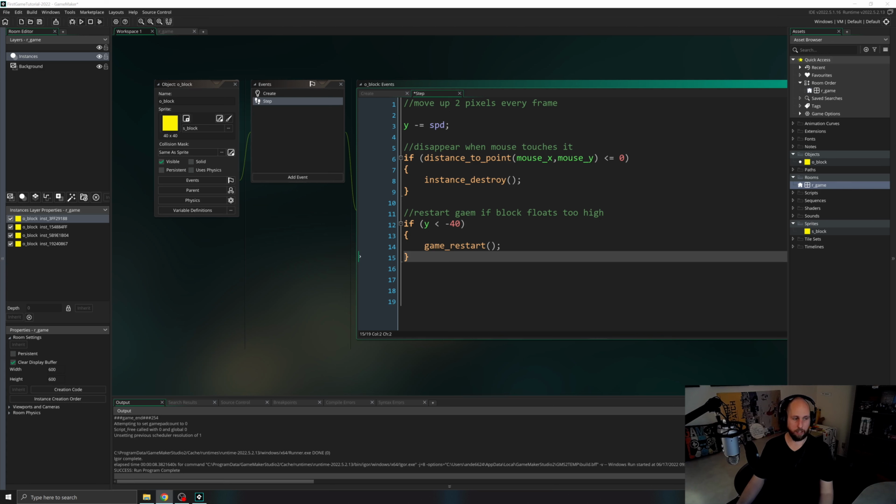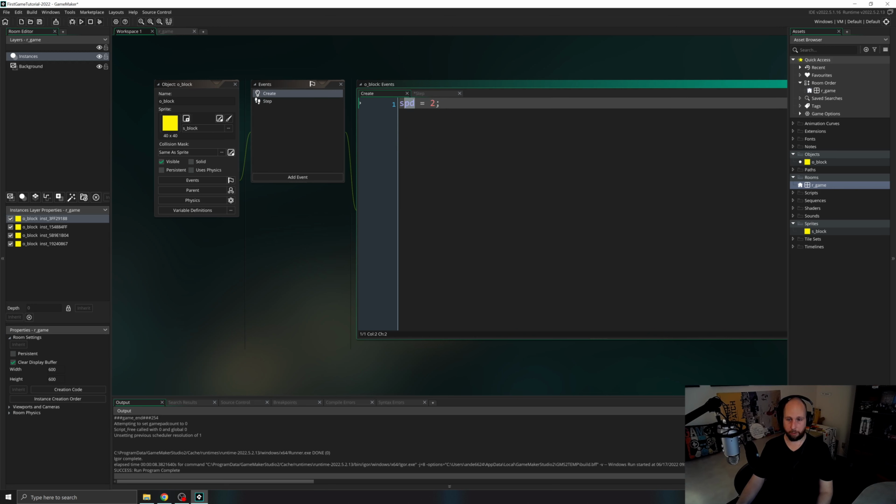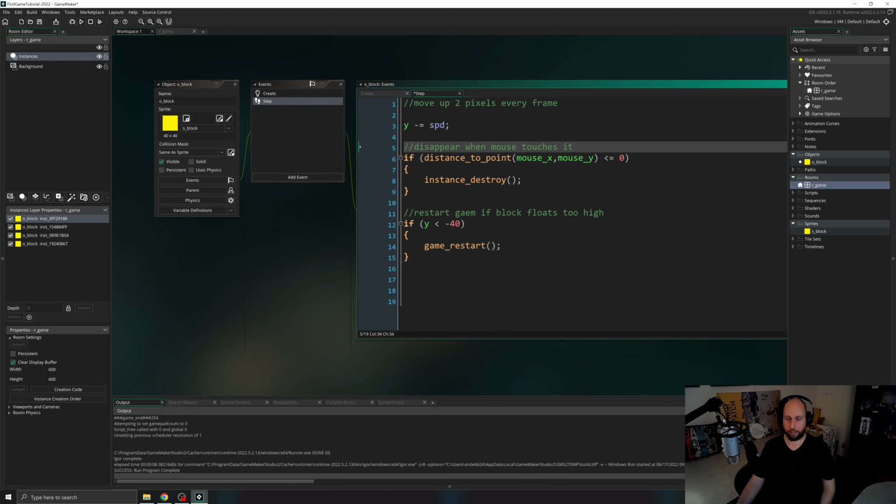Learned about comments, which are these two slashes and green things that comment on our code, variables, object variables, built-in variables. So these are object variables, by the way. And built-in variables, which are things like this bright green mouse X. You've learned about speed, direction, X, Y.